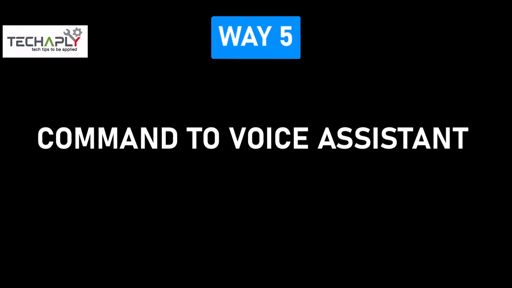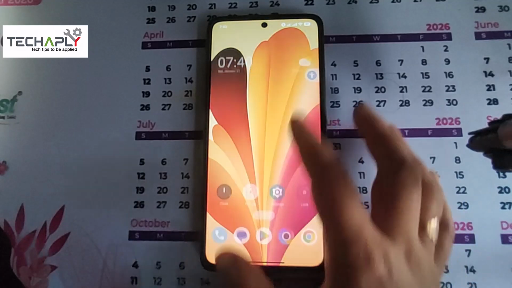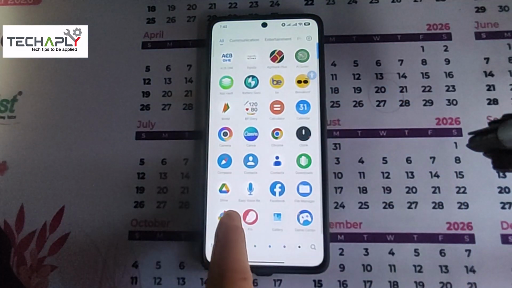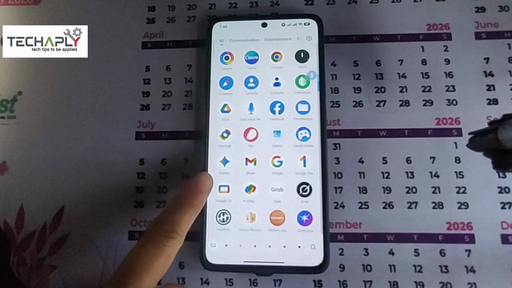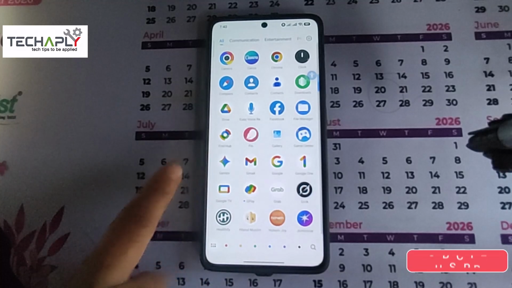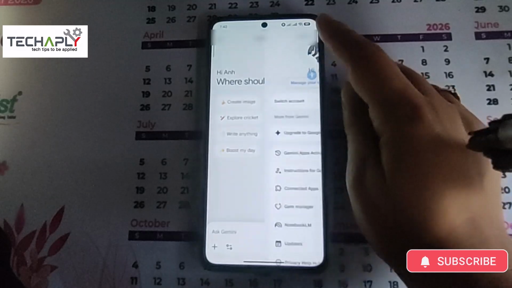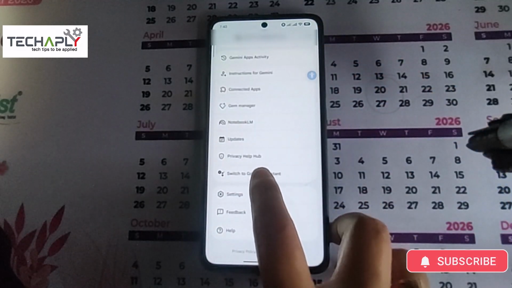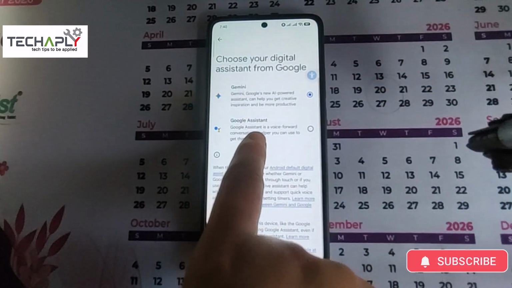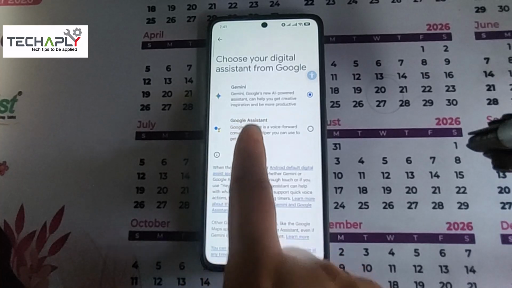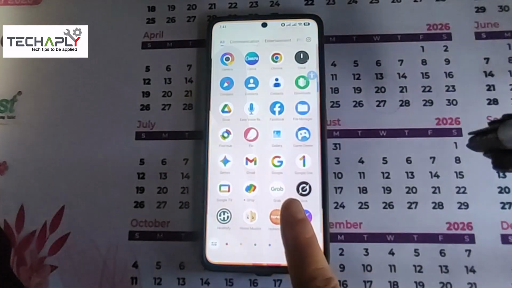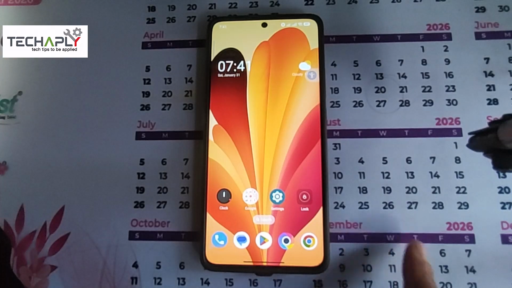Way number 5. Command to voice assistant. Well, the good news is you can control volume with your voice. Just make sure you have a voice assistant such as Google Assistant or Google Gemini installed on your phone. As for Gemini, it has an option for you to switch in between Google Assistant or Gemini in the settings dashboard. After you've chosen the assistant, just say, "Hey Google" or "Okay Google, turn up the volume."